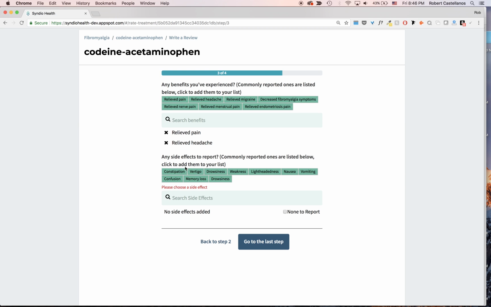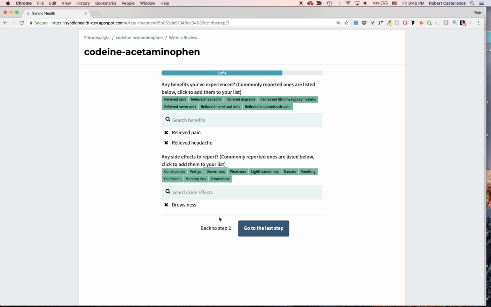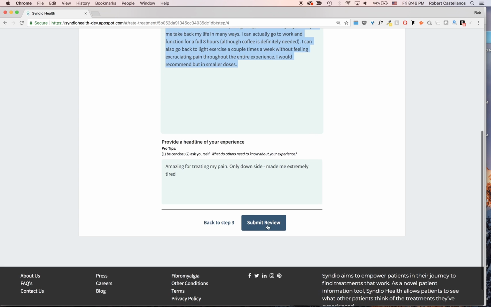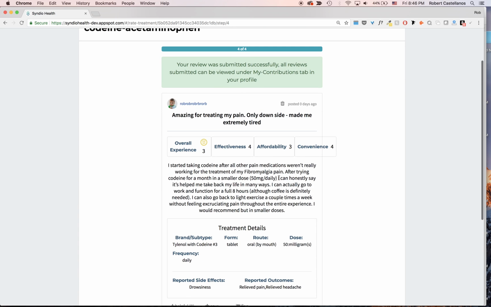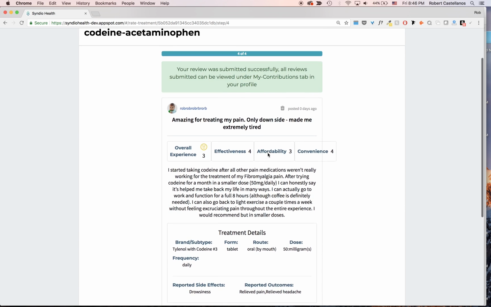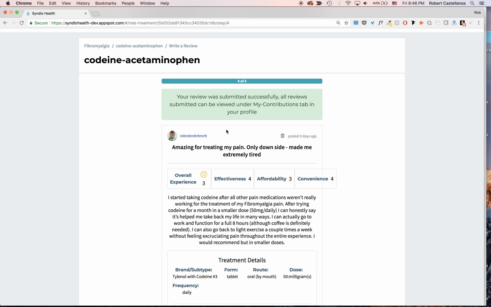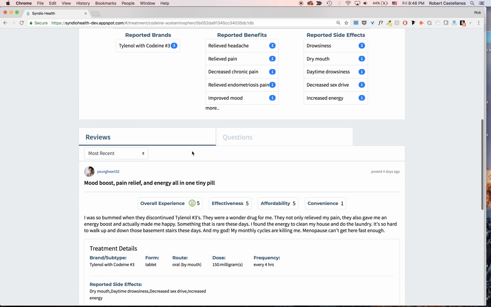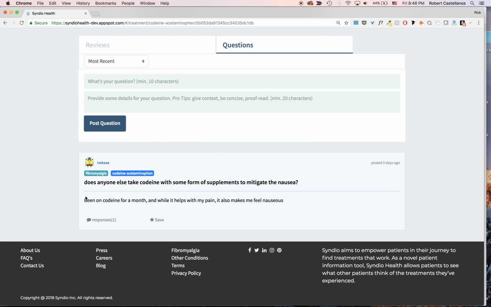On side effects, maybe my main side effect was drowsiness, and then I go to my last step, and you'll notice that I already had my review here from before, and I submit. And now that's in my account, I can see it, and then a slight bug here on styling, which is part of what we want to do at the end to professionalize things. So let's say that it did make me drowsy and I actually want to ask a question about codeine. I can go to the questions section and see one posted by Vivek previously. It has one response on it. I'm going to save it because I want to look at that later.